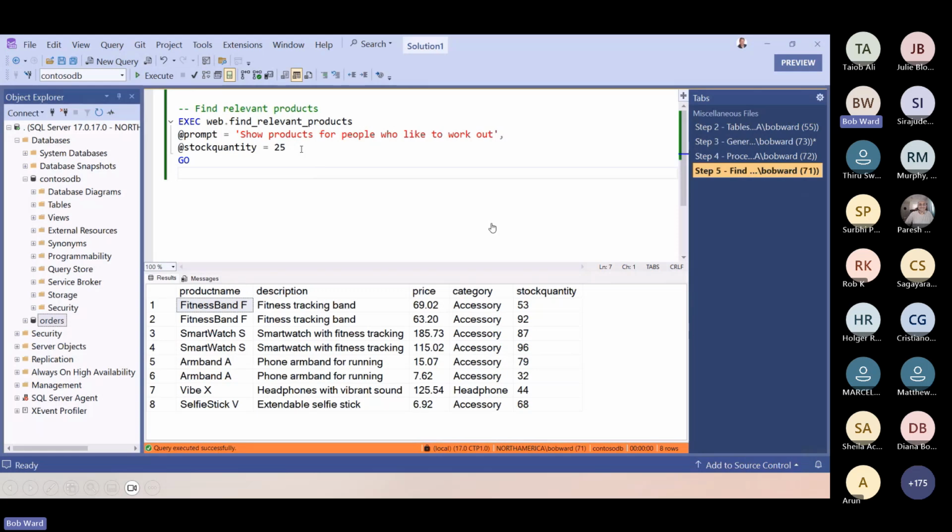And here's an example of a possible application. This could be used for like a shopping app if you wanted to. In fact, at Ignite, we showed this for SQL Database and Fabric.